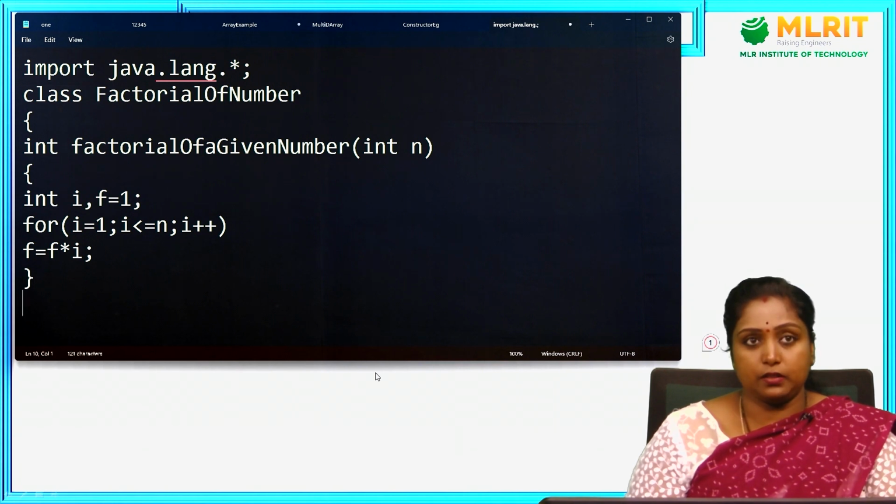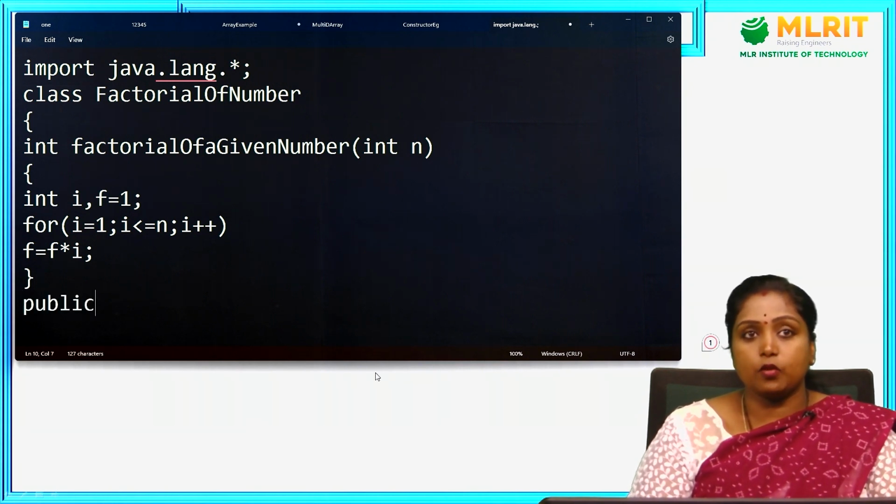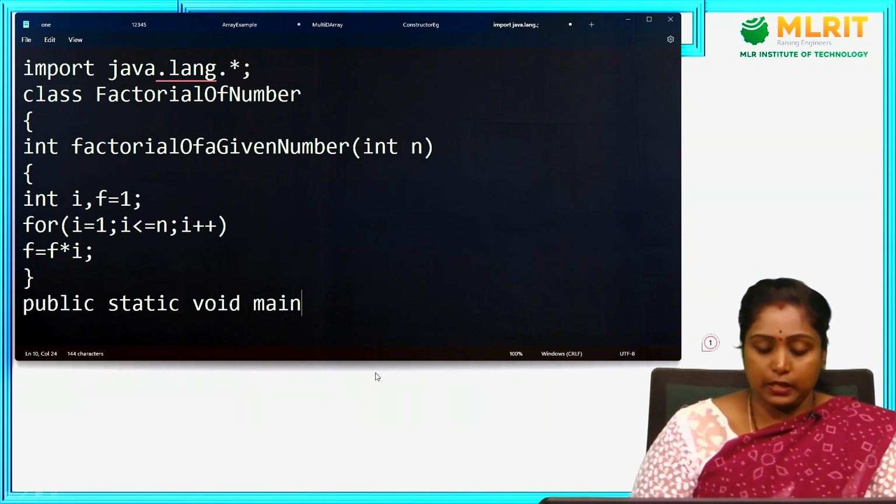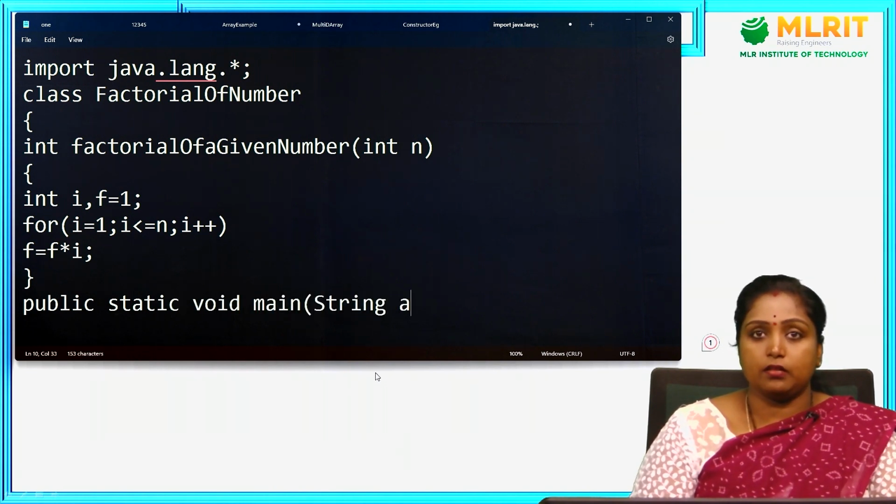So now this is my method. Now I just want to call it, right? Public static void main, String arguments.